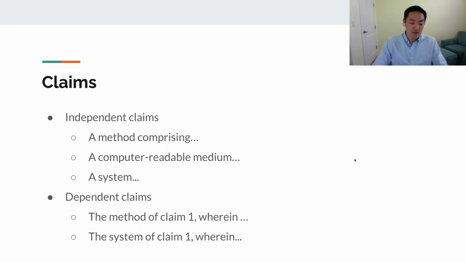So the claims are the most important part of the patent to get right. And if you don't know what claims are, let me just give you a brief overview. The claims, as I mentioned in a few lectures earlier, delineate exactly what the patent covers. So you want to make sure you get this section right.